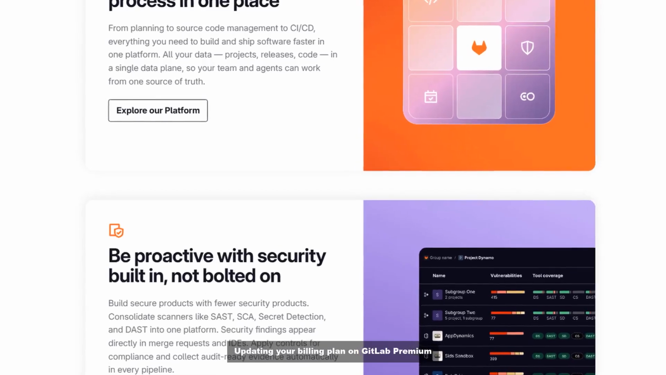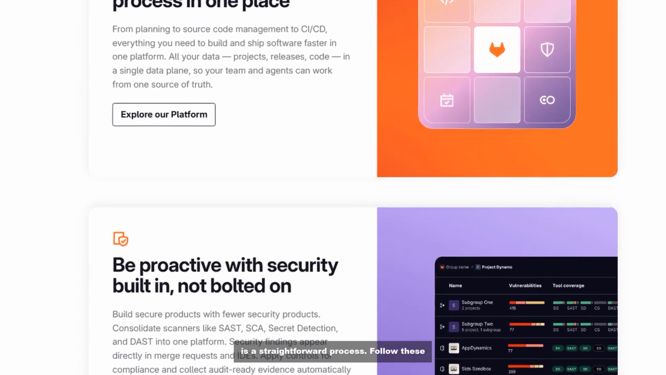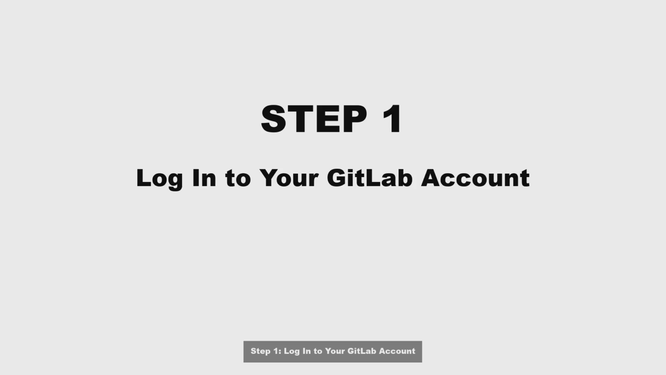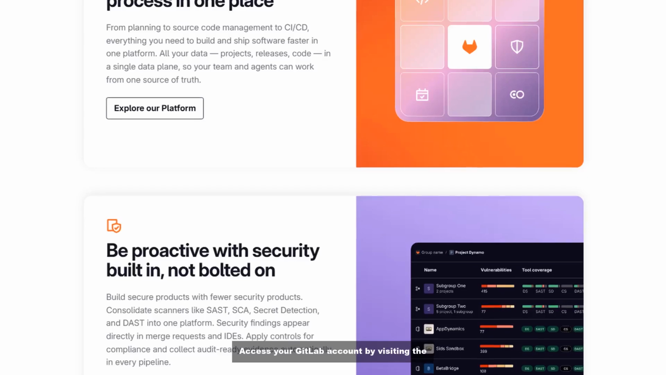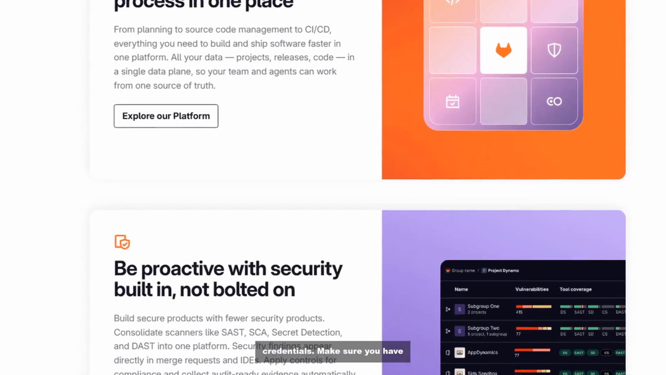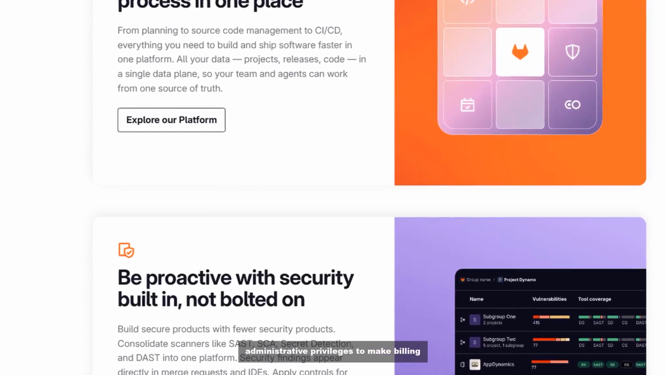Updating your billing plan on GitLab Premium is a straightforward process. Follow these steps to ensure your plan is updated correctly. Step 1. Log into your GitLab account. Access your GitLab account by visiting the GitLab website and entering your login credentials. Make sure you have administrative privileges to make billing changes.